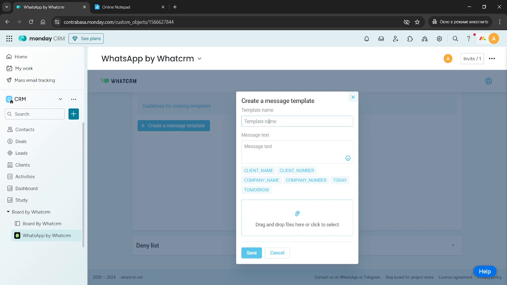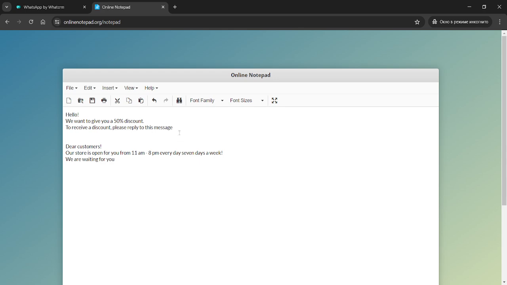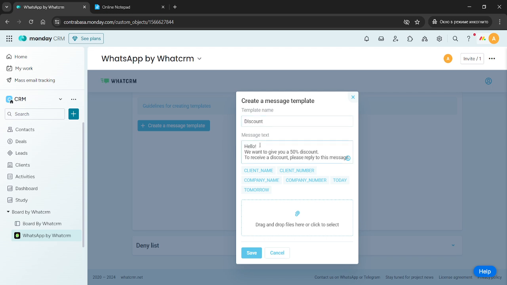Template name, let's do some couple of templates to see. You can use masks here, for example, client name and any other you want. Also, you can add some files, pictures, so on. Okay, that will be our first template.